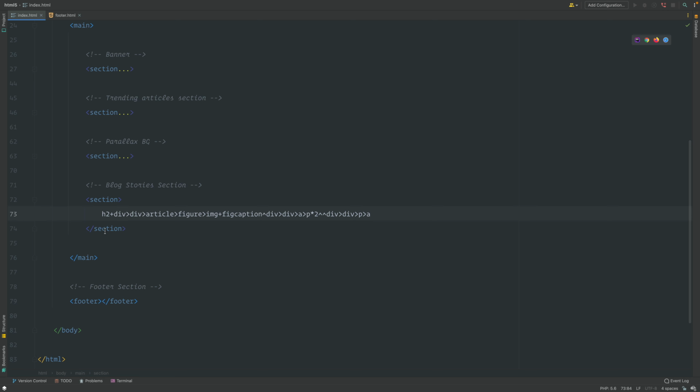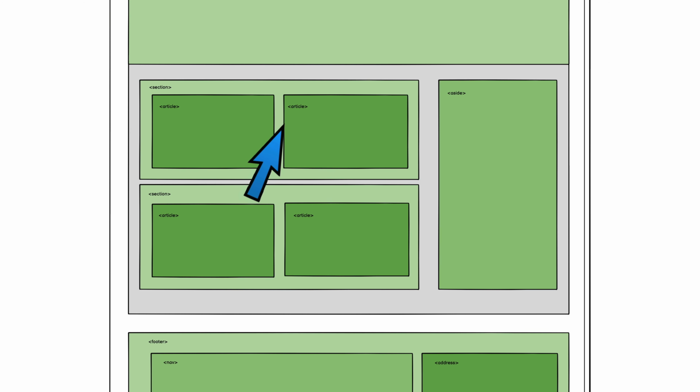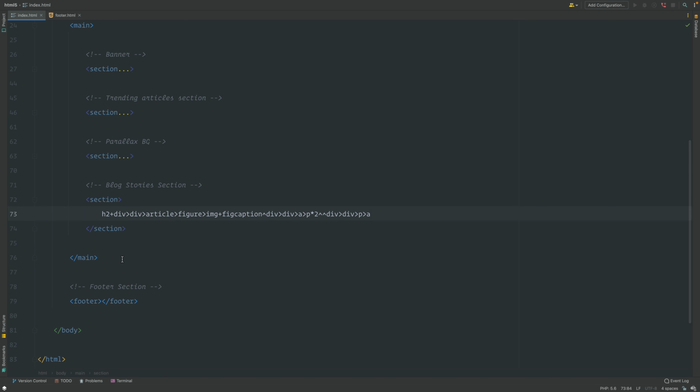Inside this section, we have an H2, right? And the H2 tag in our mockup wasn't presented there. We just had a section, and it literally had just the 2 articles, and then we had the aside. But I'm going to execute this code and try to explain to you what I did and why it was laid out the way it is.